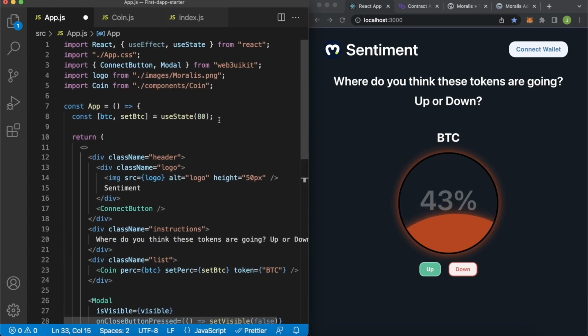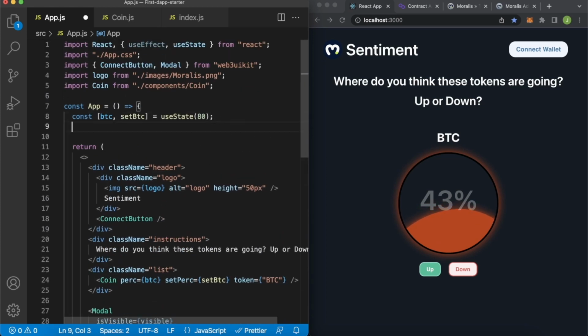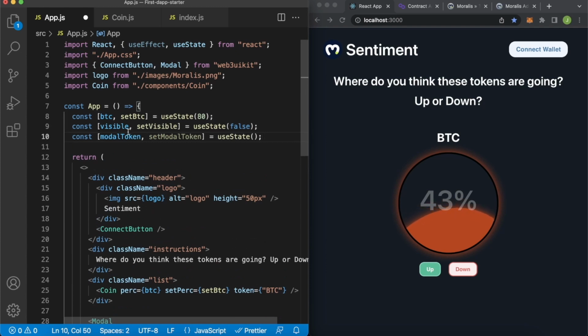Let's do that over here under our BTC like so. So now we have an initial state of visible false, and then our modal token is not set at the start. And what we actually want to do is create in our coin component a button which changes this modal token. So we pass set modal token to the coin component as a prop as well, and setting the visibility as well, as we also want to set it visible as the button is pressed.